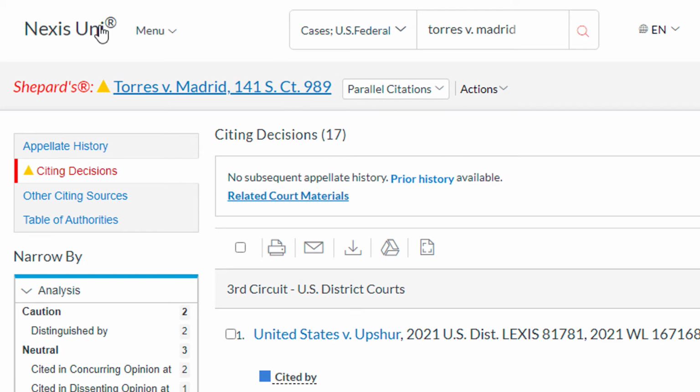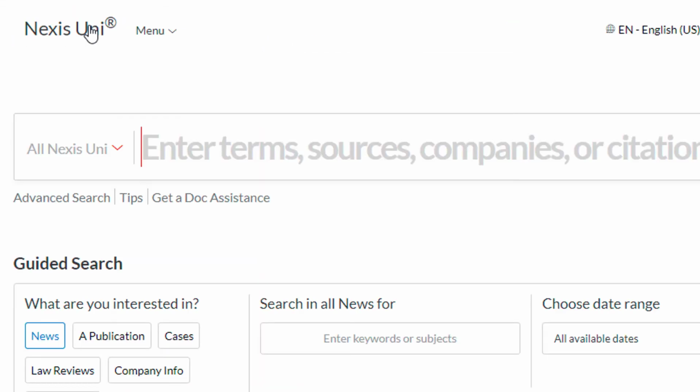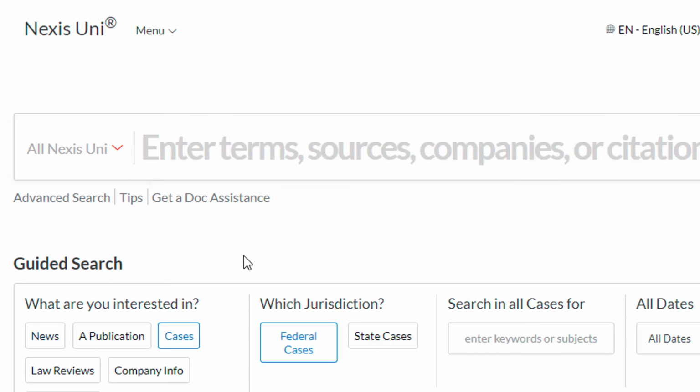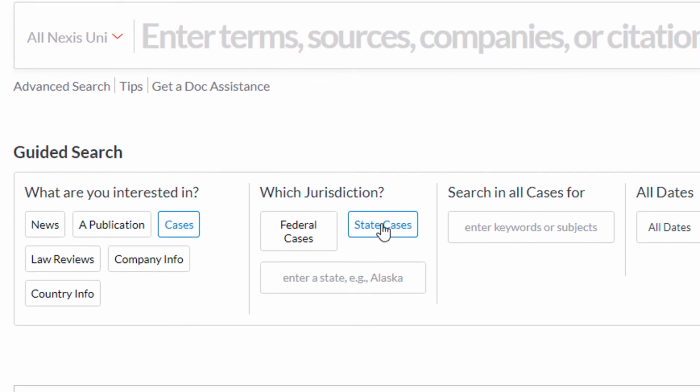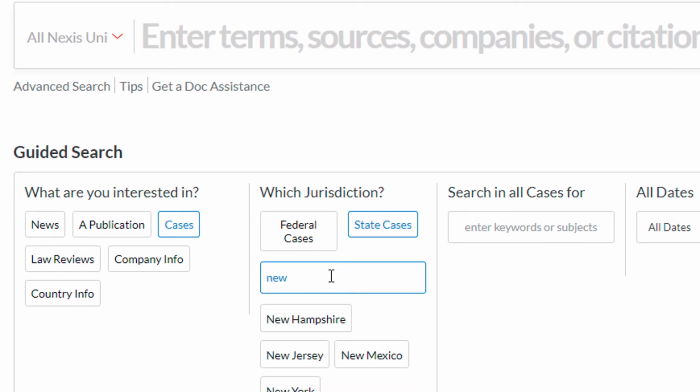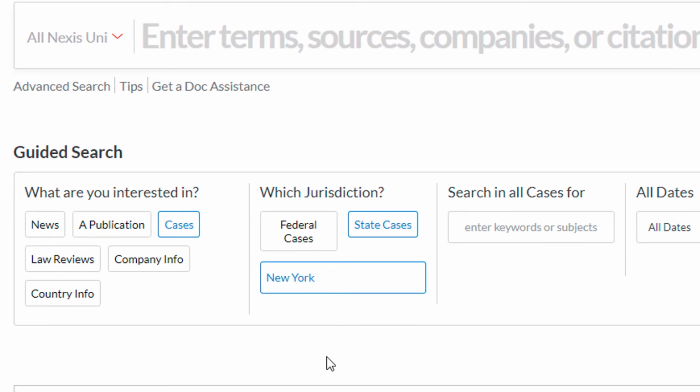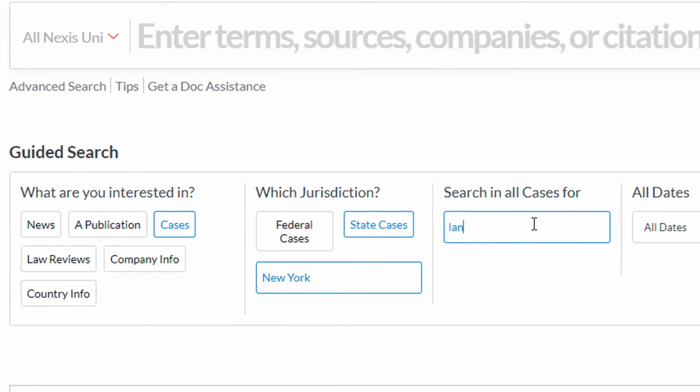Let's go back to the main search page, and this time we'll look for a state court case. Under Guided Search, I'll select Cases, and under which jurisdiction, I'll select State Cases. I can search for cases from all states or enter a particular one, such as New York. And I can just start typing the name, and then just select it from the options. Now instead of entering a specific case name, I'll enter a topic, and then I can see all the New York State court cases that involve that topic. I'll enter landlord to bring up cases about tenants and landlords.